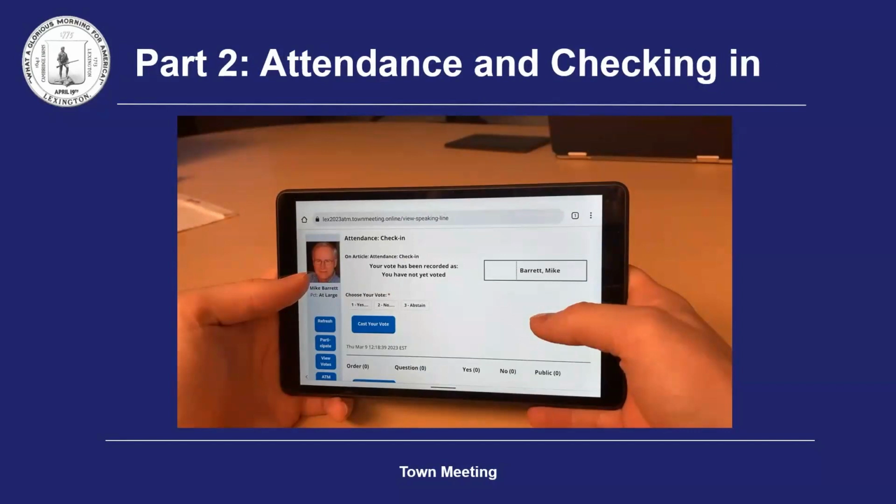Underneath the text that reads, "Choose your vote," 3 options will exist. Number 1, yes, number 2, no, and number 3, abstain. To log your attendance in Batten Hall or remotely, select number 1, yes, and tap Cast Your Vote.